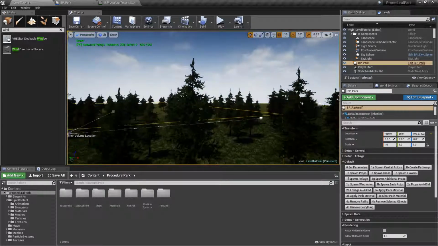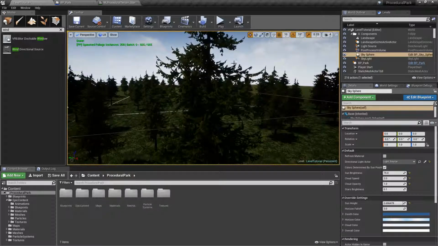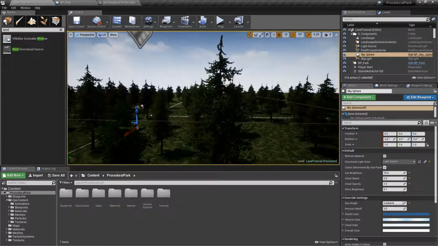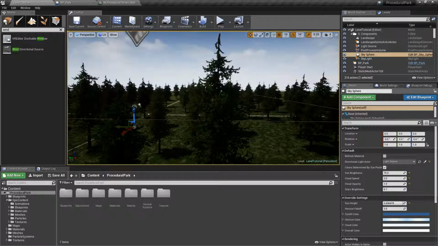Notice that the pine tree seems to be moving a little bit. And this movement is actually already from the shader. So what I've done is I've included some special movement here on this asset. This doesn't come in the original Epic asset, but I've added it to the material.